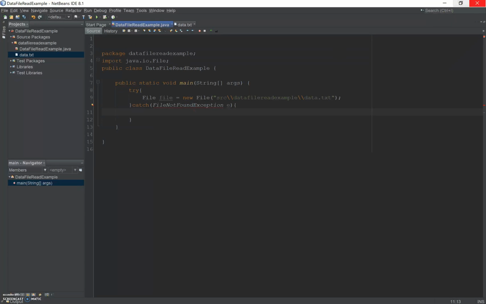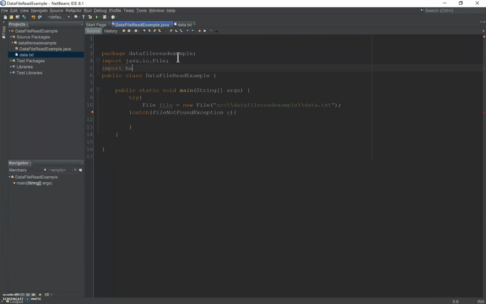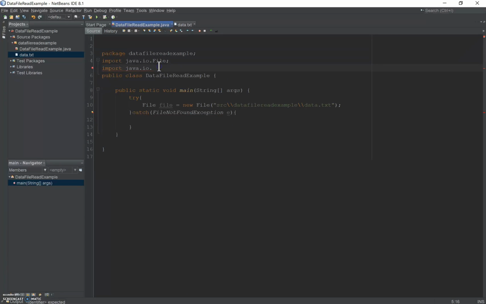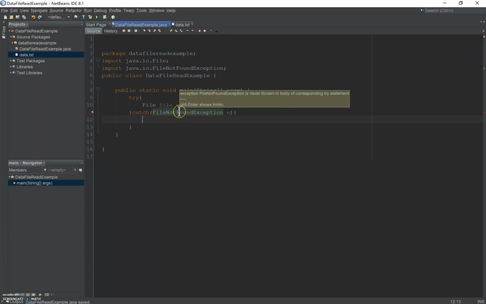Again, that's something that we're going to need to import. It's also in the IO package, so we're going to import java.io.FileNotFoundException. There it is. Now, if this exception does happen, what we need to do is actually print out that error, because if we don't print it out, then we'll have no idea that an error did occur.